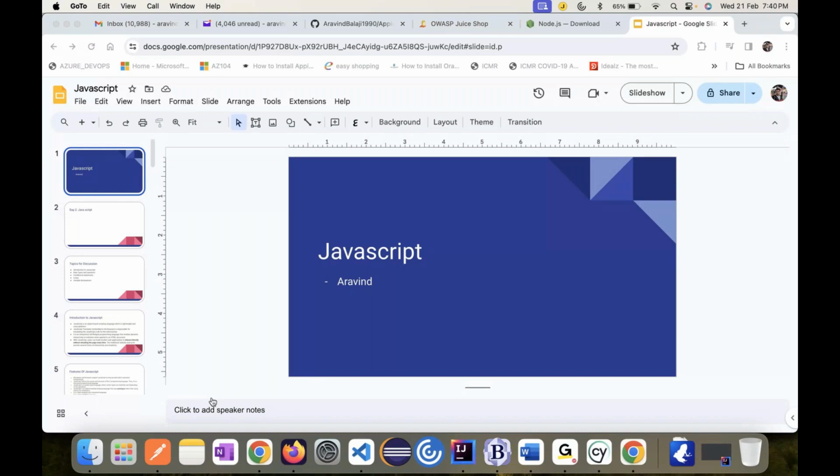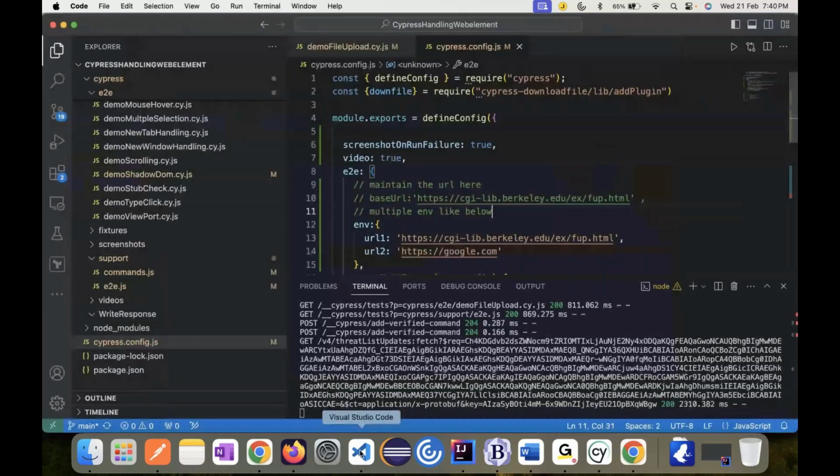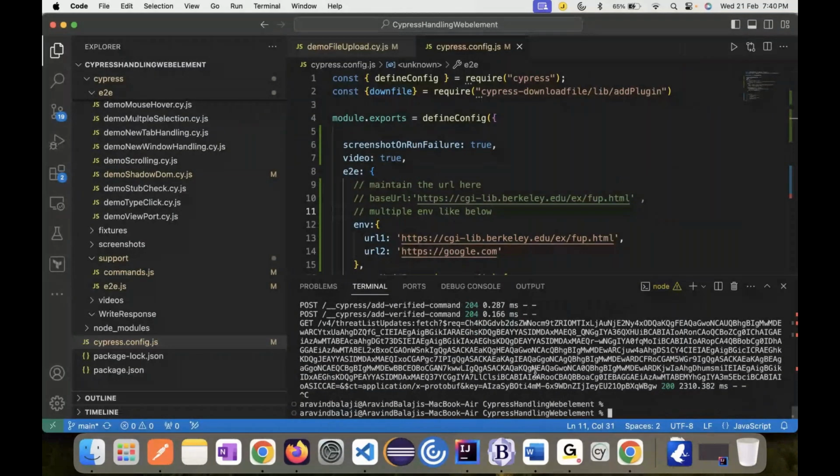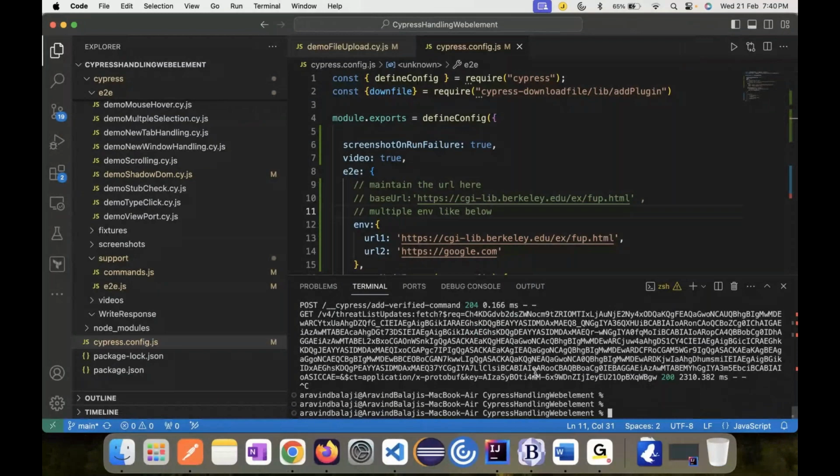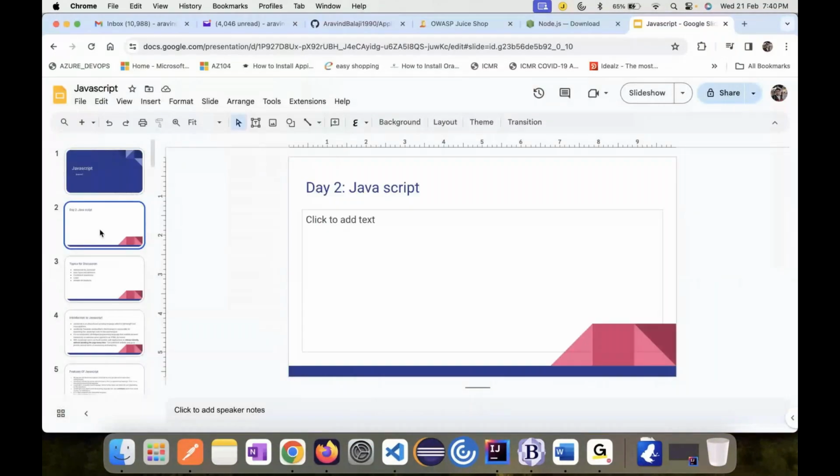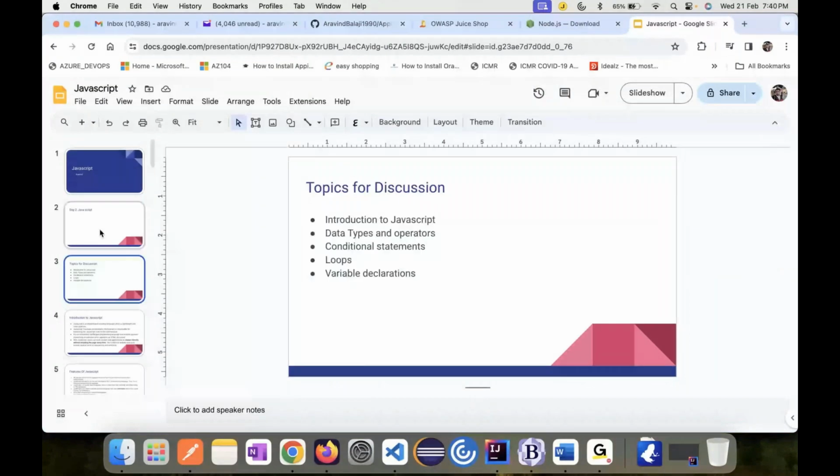Okay, so let's start it out. What is JavaScript about? We are going to start from scratch, so it will be helpful for you. Has anyone used JavaScript before by any chance? Okay, I don't see an entry, so no problem. Then this is for you actually.